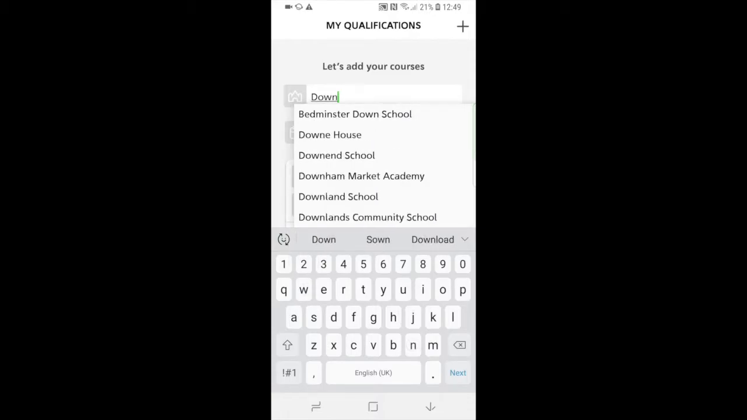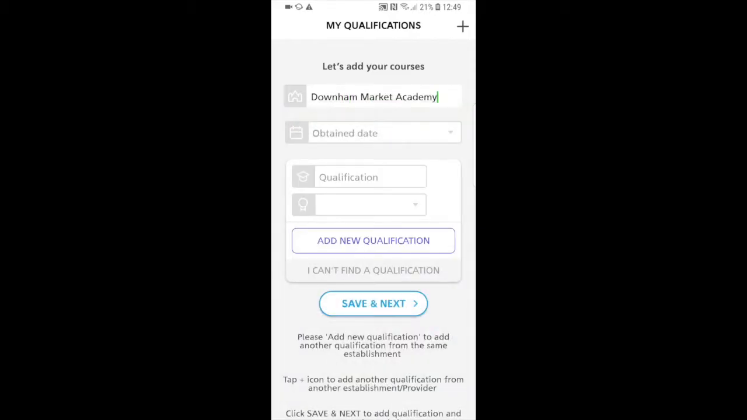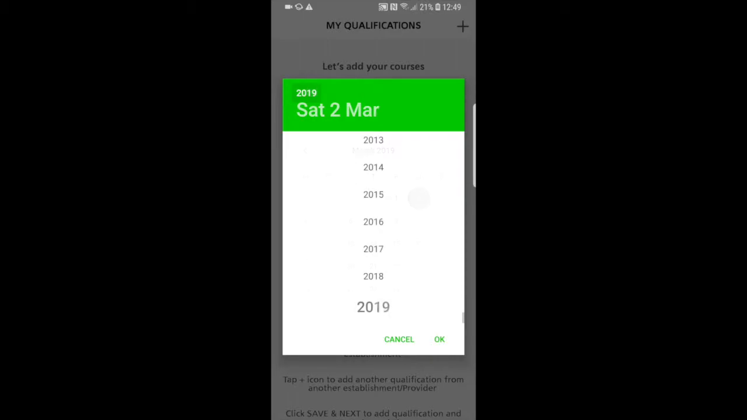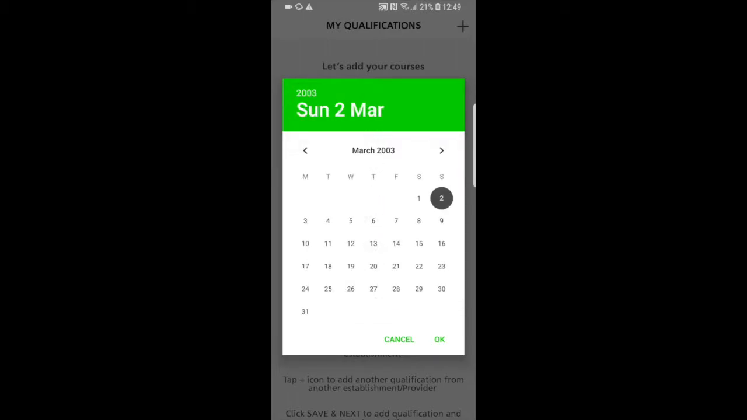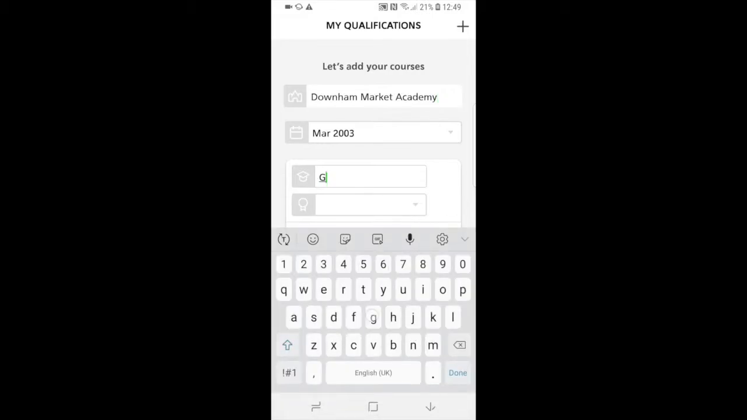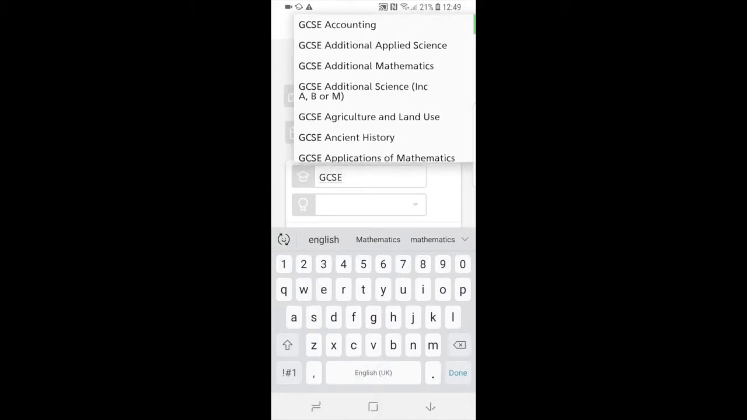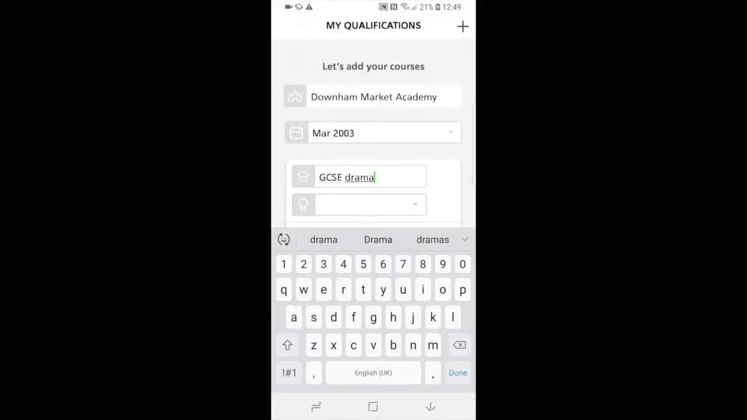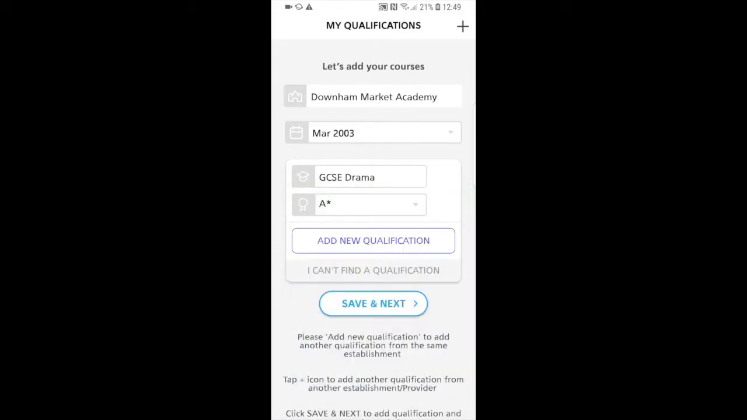So first thing I'm going to do is I'm going to look at where I got my qualification. I'm going to look at the date that I achieved it. Let's choose a date. Again, it can be around the date. The exact date doesn't really matter. First thing I'm going to do is find my qualifications.